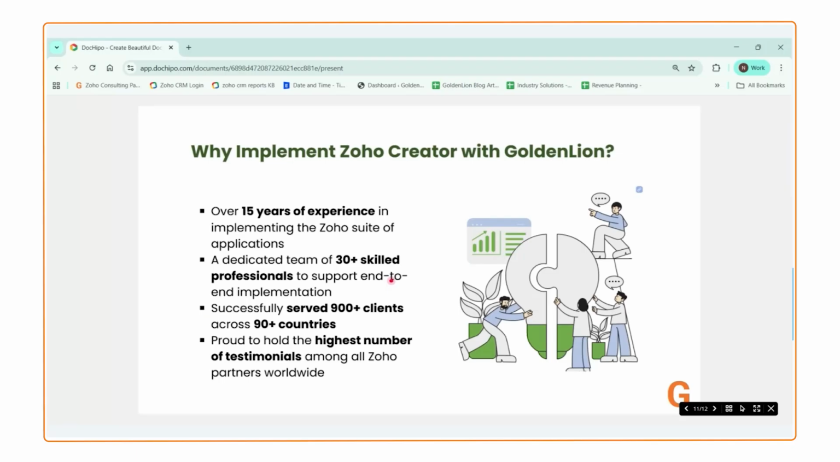Now, the reason we have taken this particular demonstration and why you should choose us. So why implement Zoho Creator with GoldenLion? A lot of our existing customers are available here, so as you are all aware, thank you for joining the session. Given 15 years of experience in the Zoho suite of applications, we have implemented industry solutions for different industries, so we have a good amount of knowledge when it comes to that.